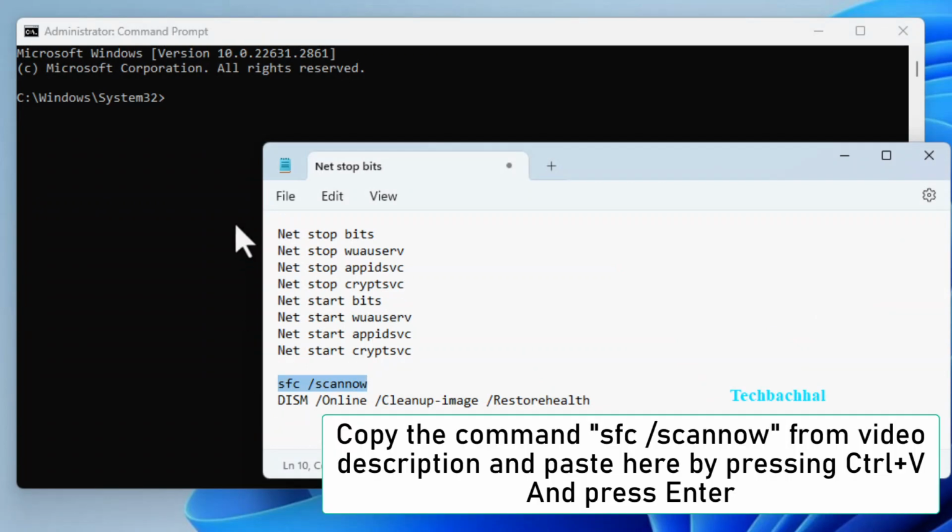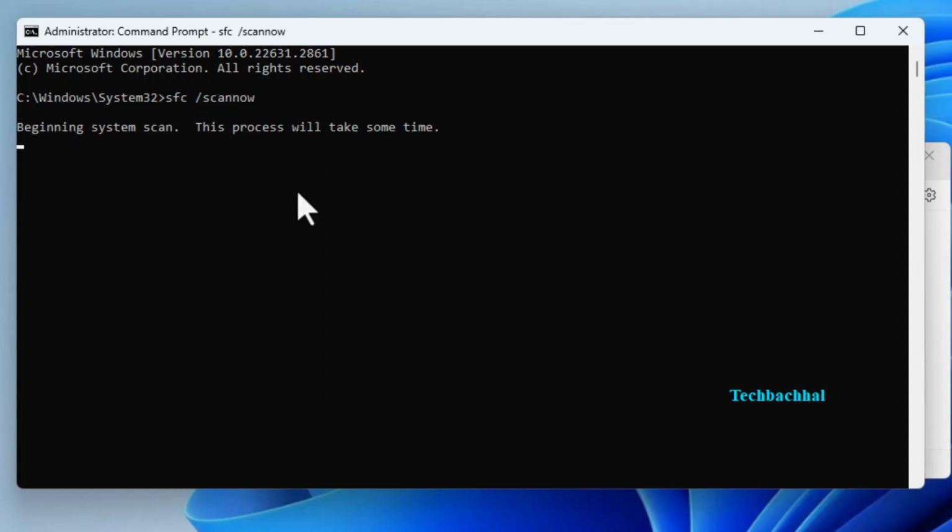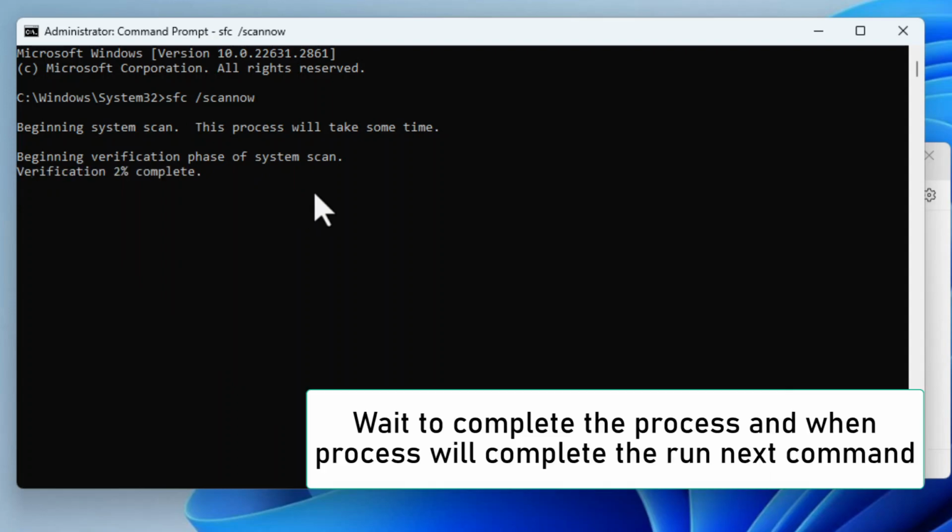Now, grab the command sfc /scannow from the video description, paste it here using Ctrl+V, and hit Enter. Wait for the process to complete. Once done, it's time for the next step.